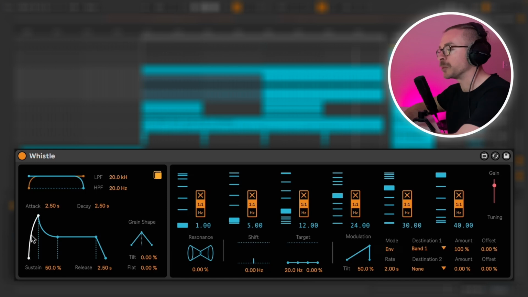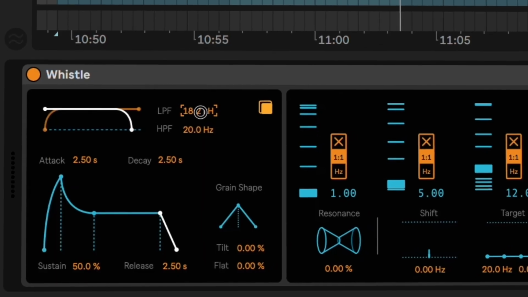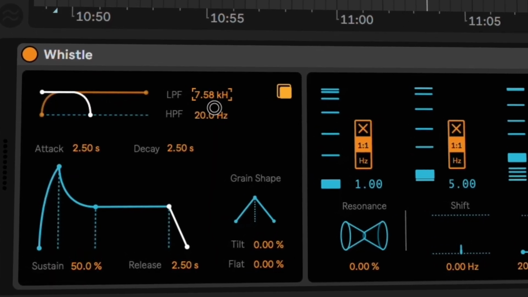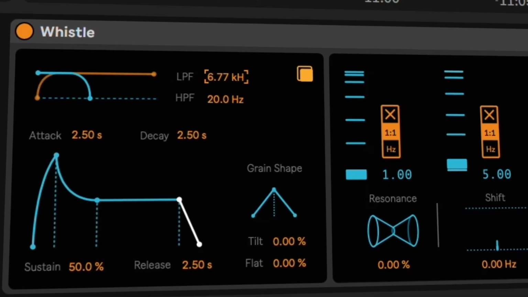On the left bottom corner, we have an amp envelope, which controls the global envelope of the sound. We can also shape the individual grain by tilting it to either side or flattening it out. We also have a filter, which shapes the sound before it hits the resonator.